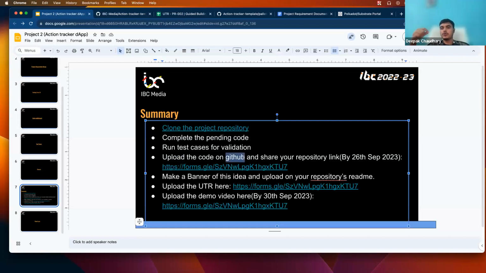You will upload this code on your GitHub and you will share the repository link in this form. The form is the same that you used for the submission of THD. So you can just go and edit that and share the repository link. And the deadline for this is 26th September.